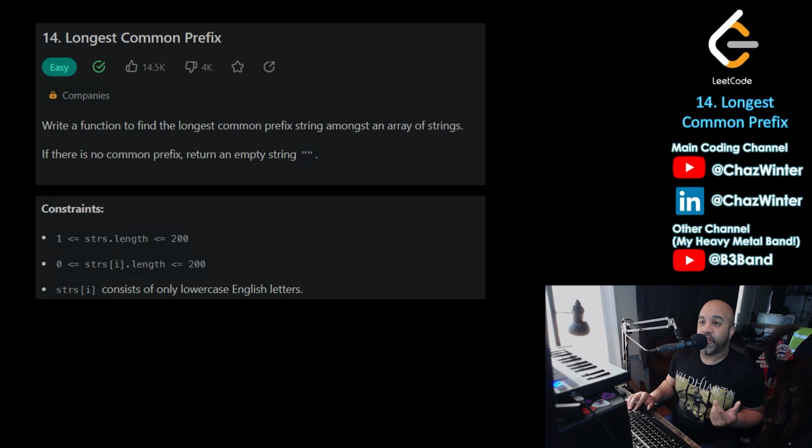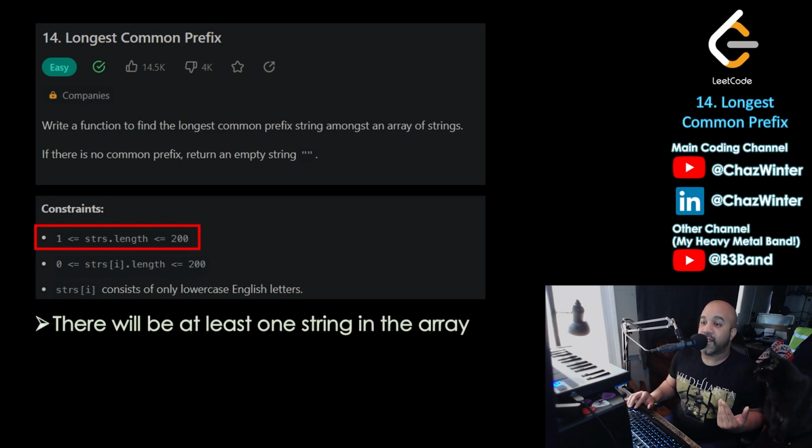So let's take a look at the constraints. First of all, strs.length, or in other words, the number of strings that will be in this array, is going to be between 1 and 200, including those numbers. So that tells us there will be at least one string in the array. And that's going to be useful because when we're coding this, the algorithm that we use will work for any number of strings except for 0 strings. The way we're going to write it, it's not going to work if the array is empty. So because we know that we're not going to get an empty array, we don't have to code for it.